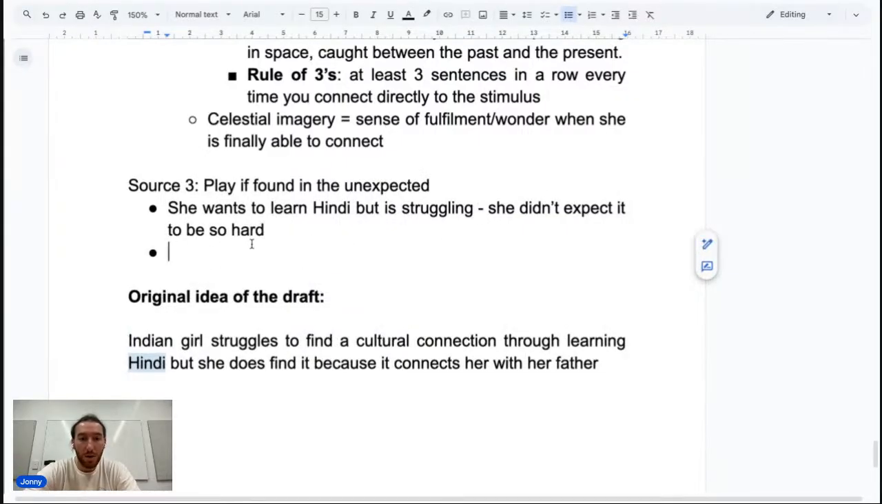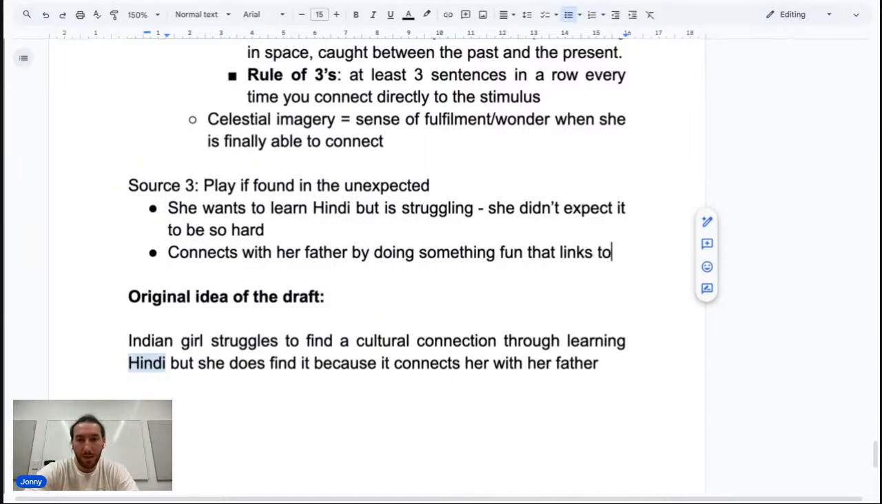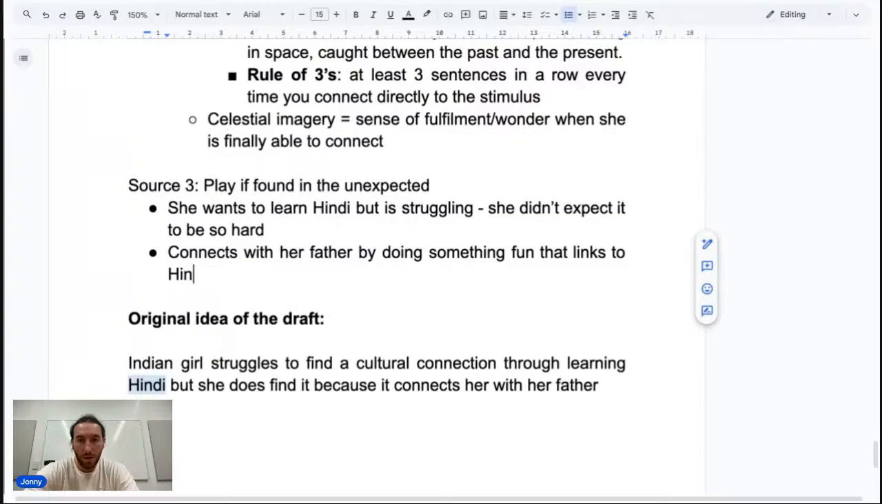So play, right? So make it meaningful. Find a different way to learn it. Okay, she connects with her father by doing something fun that links to Hindi or just the background. And then she finds that by doing that, that unlocks her ability to connect with the culture. And maybe she doesn't end up learning Hindi in this particular scenario, but she connects with the culture because that was what she wanted in the end.